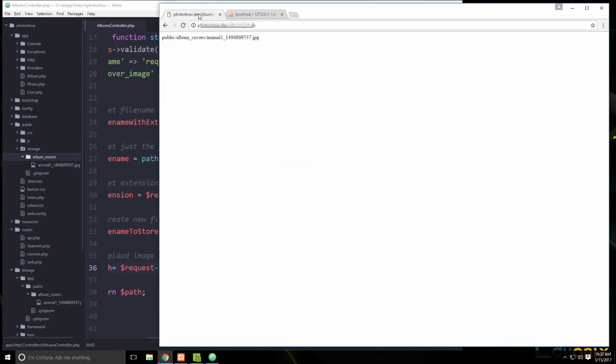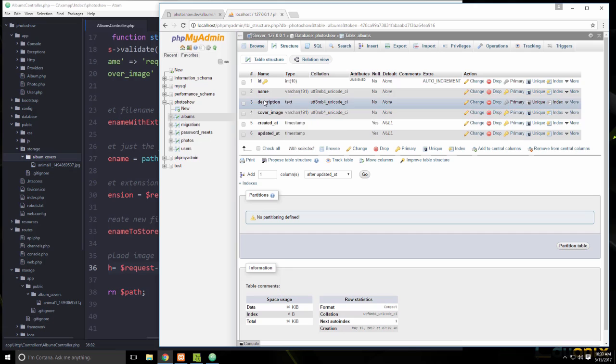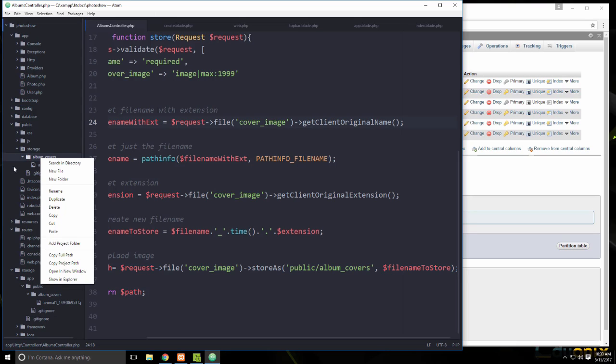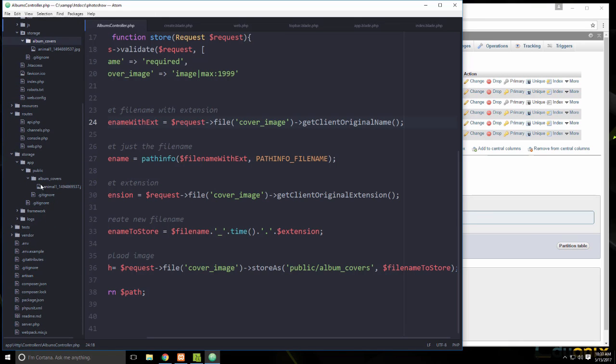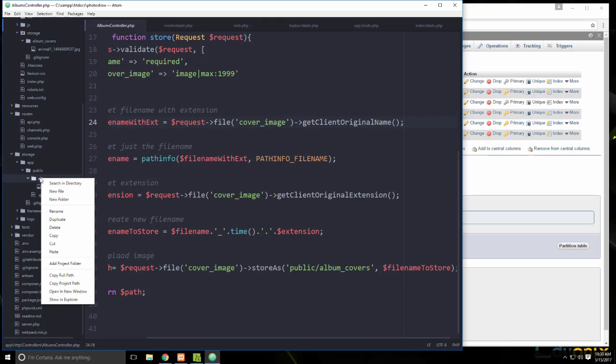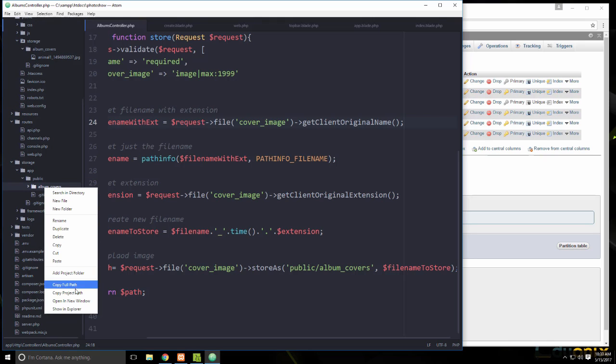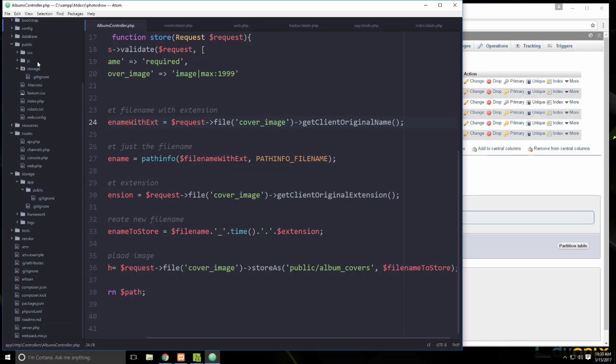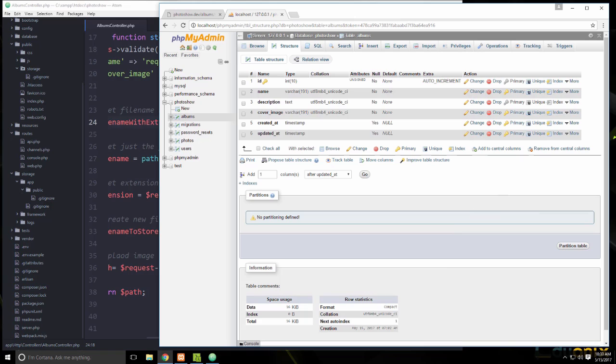So that's how photo uploads work in Laravel 5. We're going to stop here, and in the next video we'll make it so that this album will actually get saved to a database. I'm going to delete from storage, and then down here, public album covers, I'm going to delete that. It should reflect up in the regular public folder as well, because it's a symlink. So that's it. I will see you in the next video.